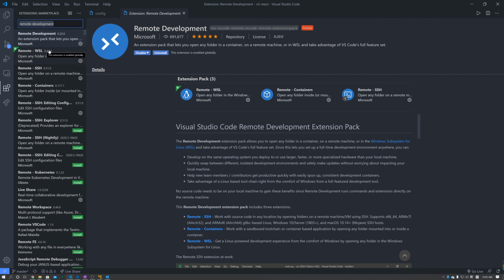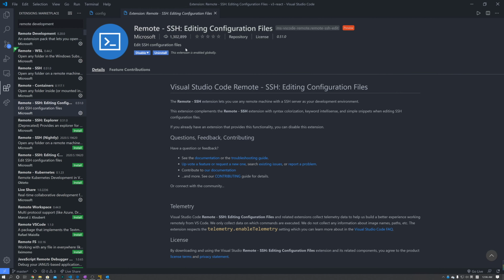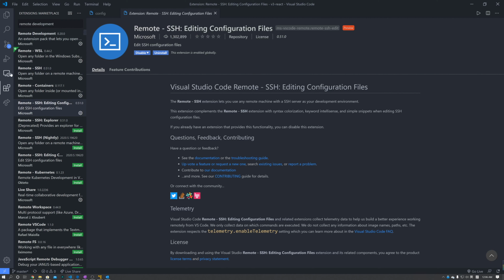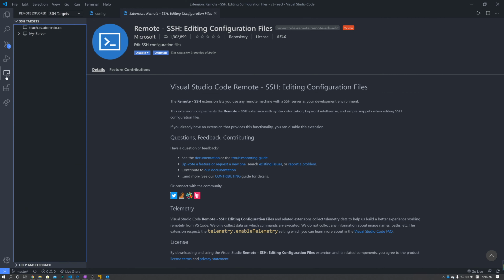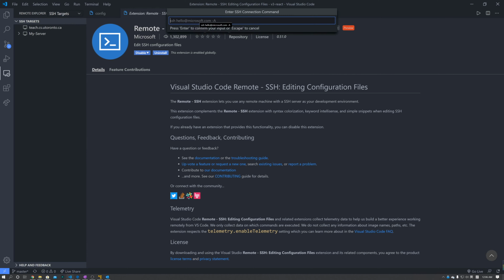So it's gonna install these 4 extensions. It's a bundle. And what we are gonna use is SSH and SSH editing configuration files. So once the installation is completed, you can find this icon here, and you choose SSH targets from the dropdown. Add new, and you will need to enter the command for connecting your server.